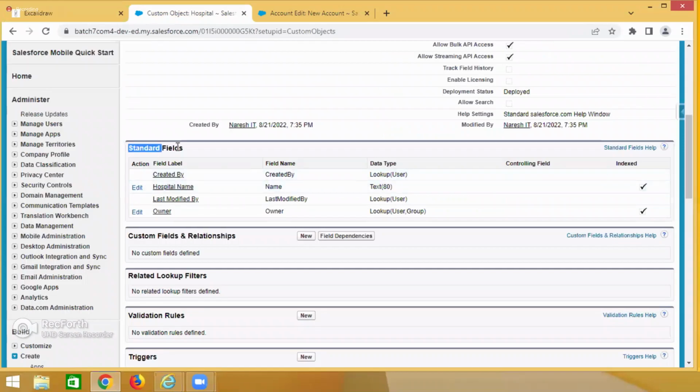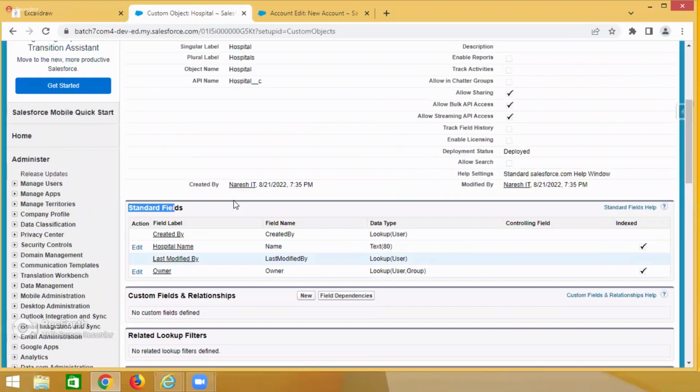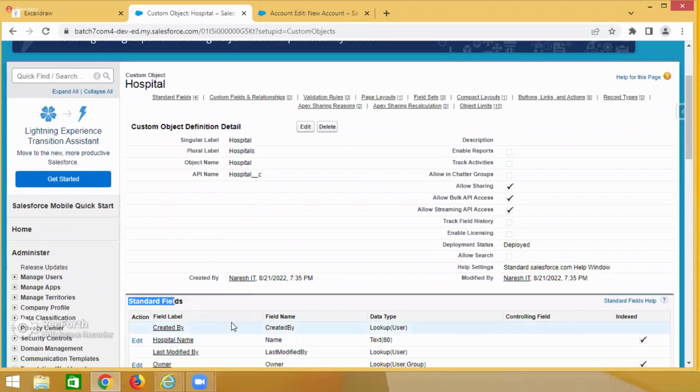Why? Because these are the 4 fields. And also one thing, these are standard fields, so that's the reason there is no underscore C. Clear? Okay. Now I want a table format like this. While you click on the New button, I want to click this. But I am creating the object, guys. This is the object is ready.